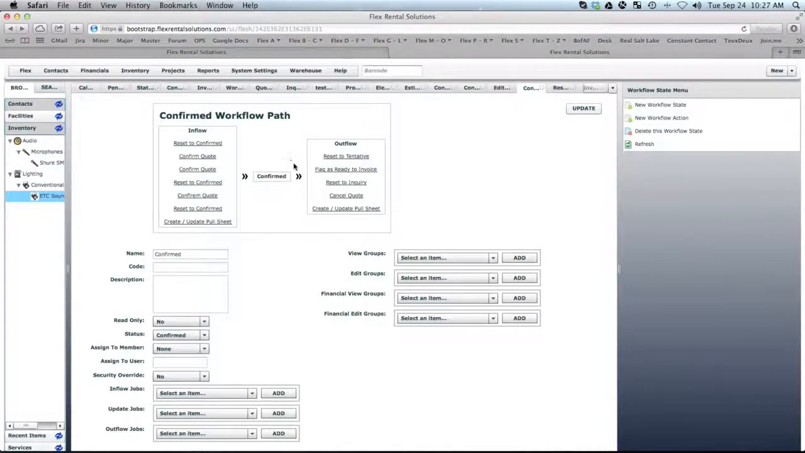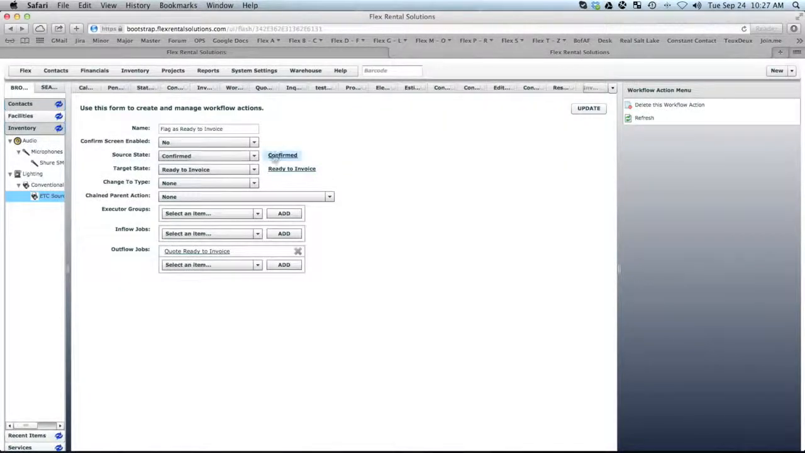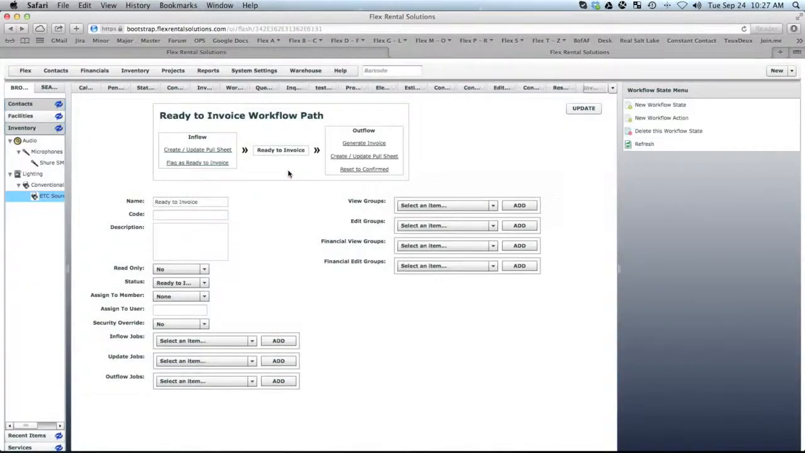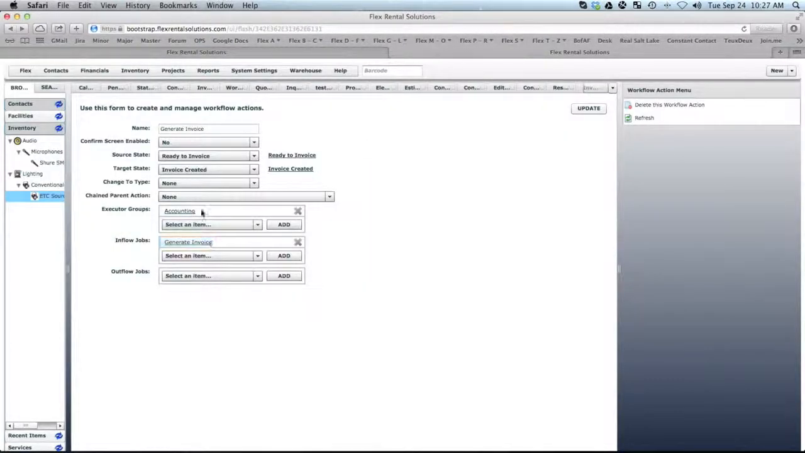So, as a review, this was the original state. These are the outflow actions going from one state to the next, executing the job, and then it winds up in this state, ready to invoice. We're in a new state, 3 new outflow options. One of these outflow options is inhibited to only accounting, as an example.